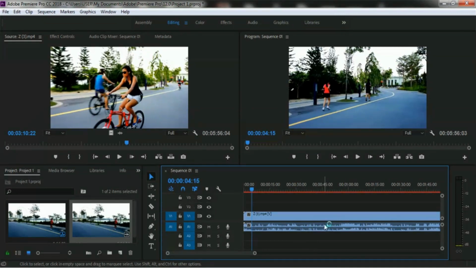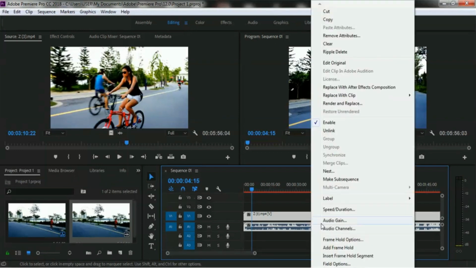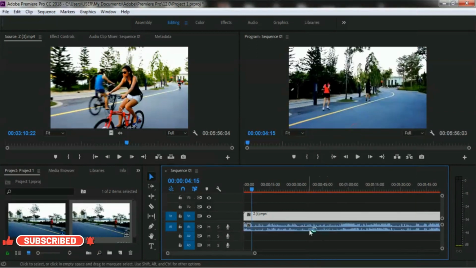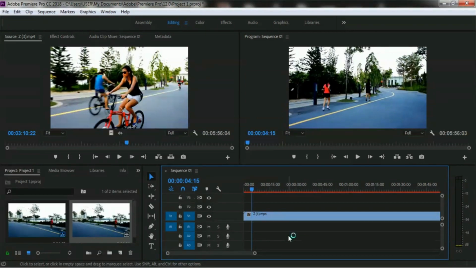You have to select this clip on your timeline and then you have to press the right button on your mouse, and here is an option named unlink. I'm selecting unlink and now I am selecting this audio clip in here and I'm pressing the delete button from my keyboard. You can take a look, the audio clip is removed from this video clip.